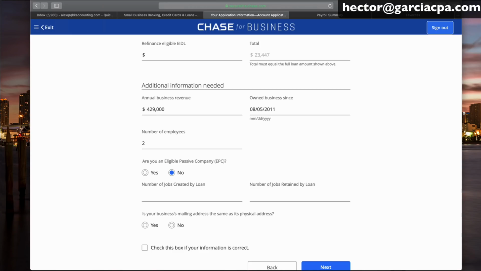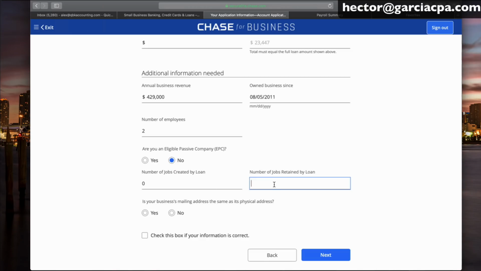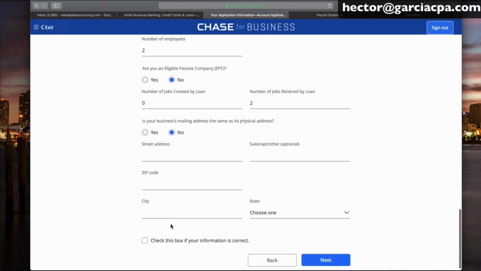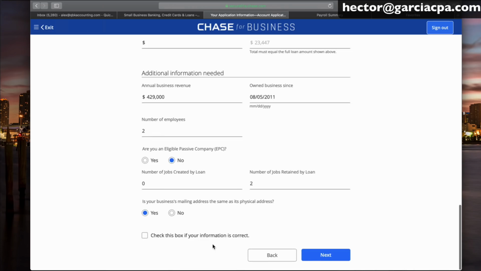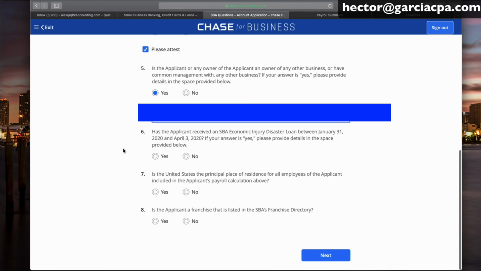And then number of jobs created. We're not creating any new jobs, but we're going to go ahead and retain 2 jobs. And then business mailing address. Well, depends on your situation, of course. So I'm just going to put there, let's skip it. Yes. Then I'm going to check the box here for the correct information.